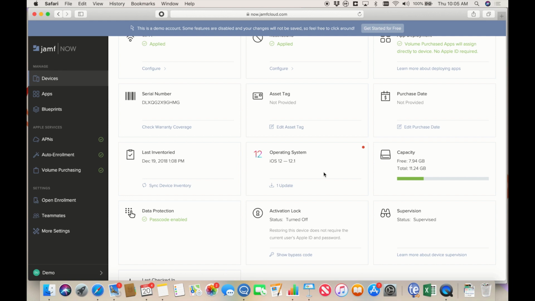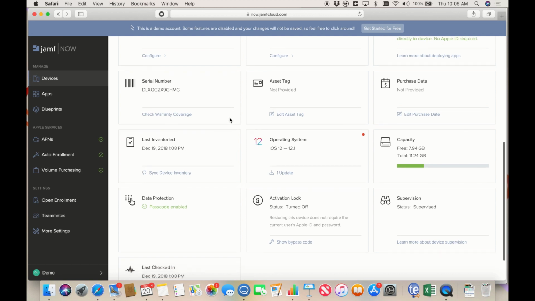That way you don't need to track your inventory in an Excel spreadsheet. Devices check in with Jamf every 24 hours, so you'll have a pretty good idea as to the status of that device. So we'll collect things like serial number. You actually have a quick link to check the warranty coverage with AppleCare. So if you want to quickly find out if this device is covered, you can just click here and it'll send you to apple.com to find that.